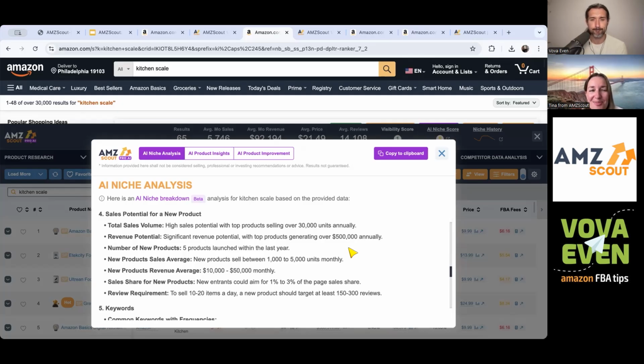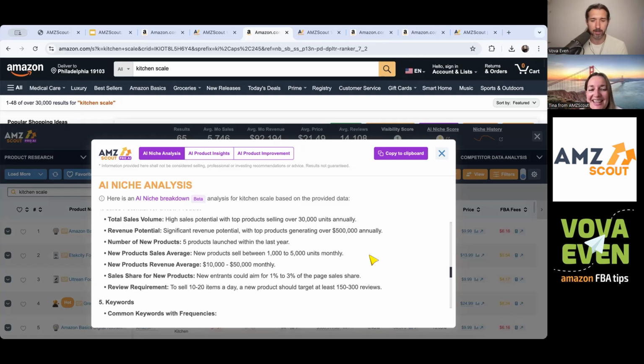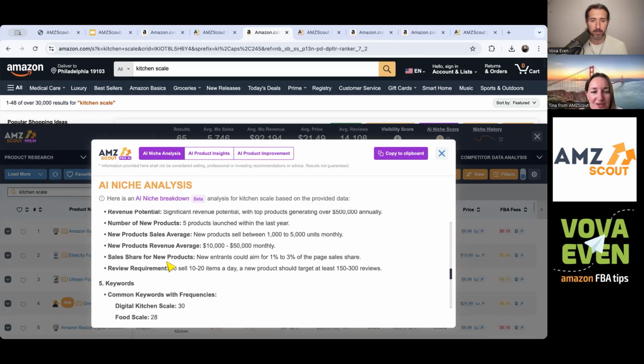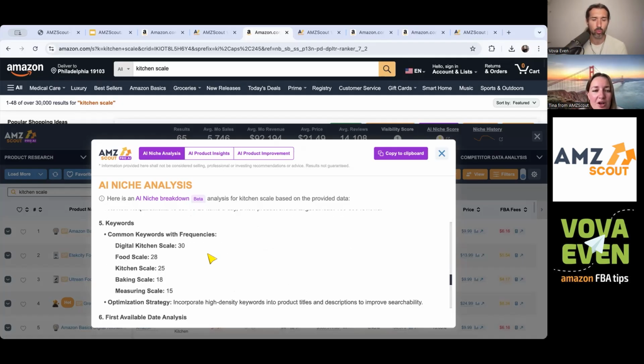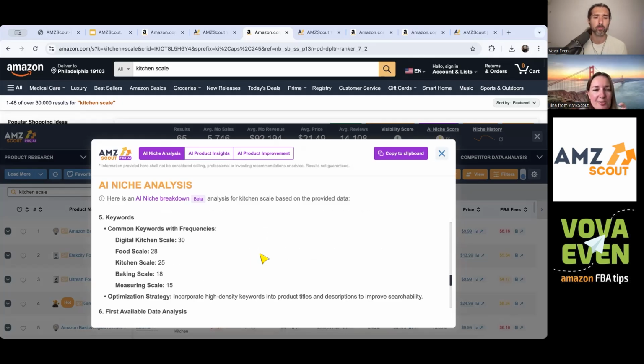It's just an example, but I would not think about getting into the kitchen scale niche and selling in it. And some other stuff: sales share for new products, new product sales average, and review requirement. The keywords, that's not the big keyword tool. We have others. It just gives a small breakdown.